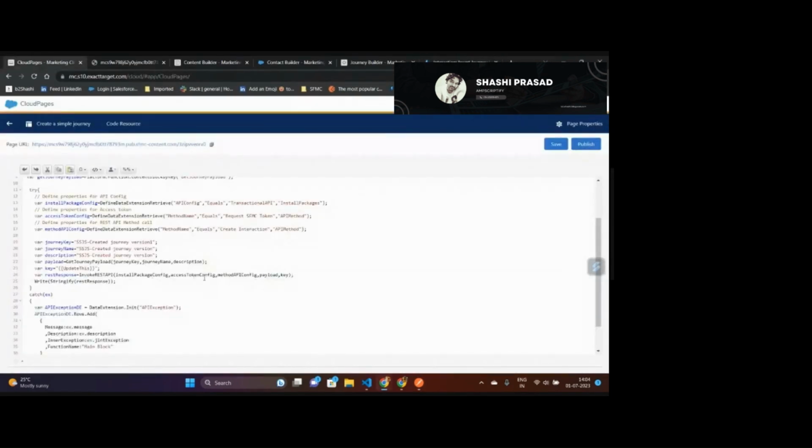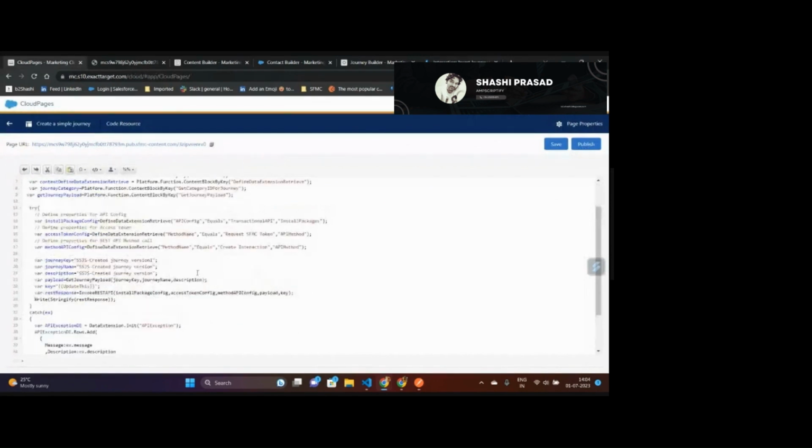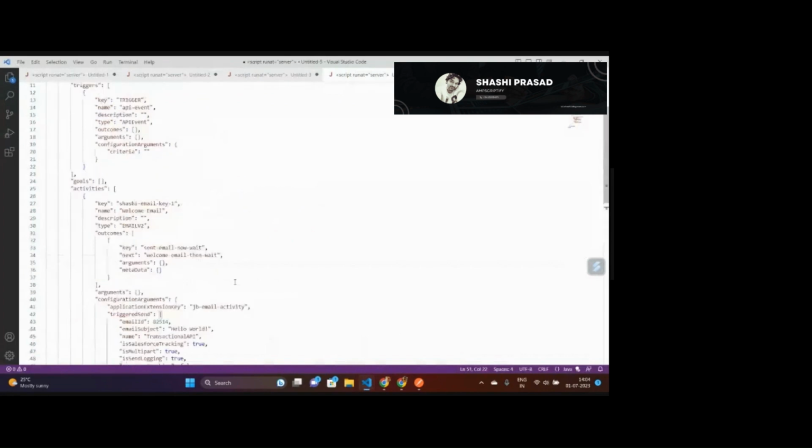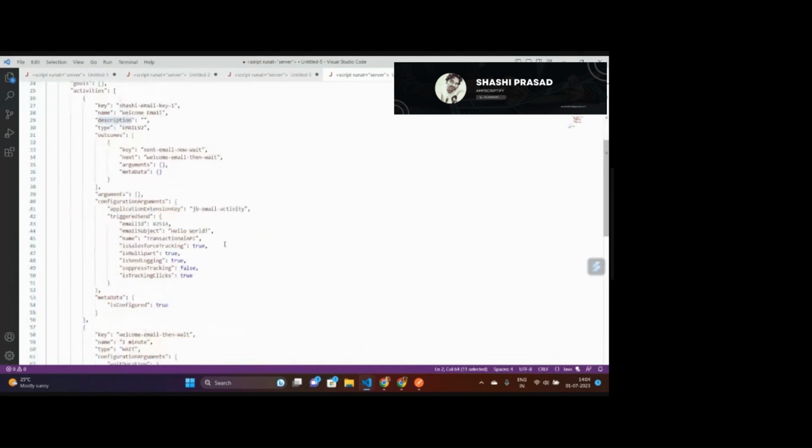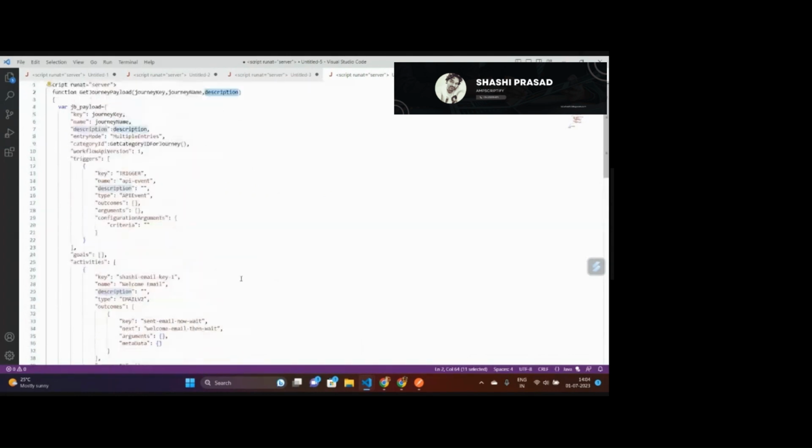Anyway, first, see this. This is very modular code where in this particular function, I'm saying I need to have a unique key, unique name, and unique description because the same format of the journey will be created again and again. But it should not be a duplicate. That's why the key, name, and description I can pass at runtime.